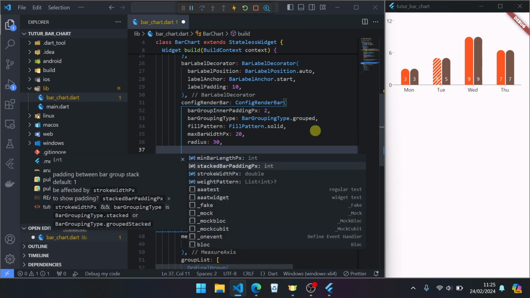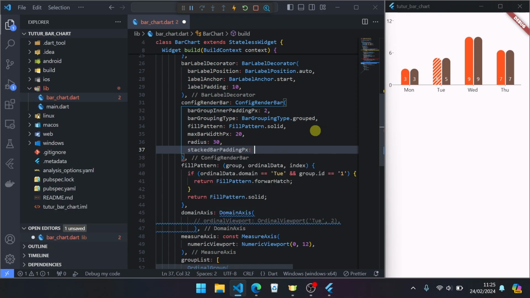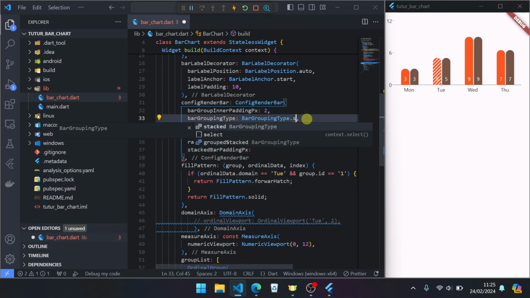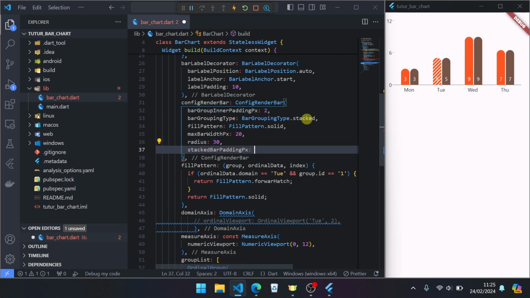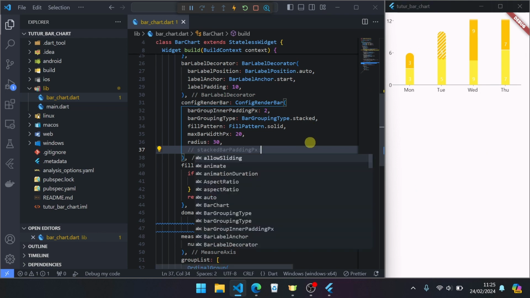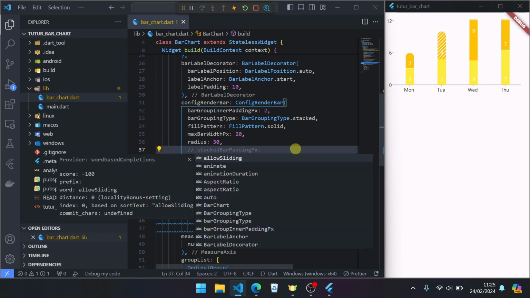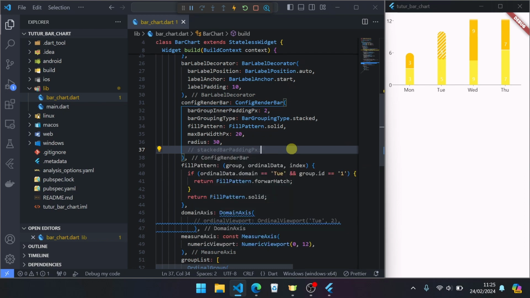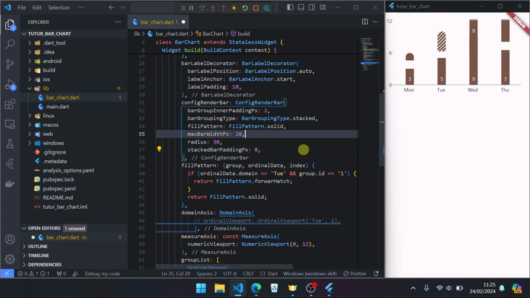Next, stack bar padding. If you use this here, the type is stack. You can check for padding. For example, change to here and add stack bar padding. Sorry, bar padding 20. Save like this. Space. Go back to default.